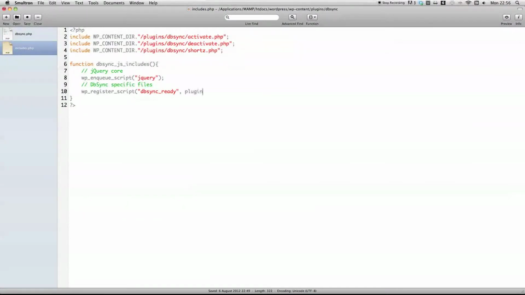to point to the file, which you can do using the constant plugins_url, which obviously contains a URL to the plugin directory of this plugin. So we'd be in the dbsync folder at this point. And then the name of our file, which will be ready.js, inside of this plugin's URL, which is a function, sorry.